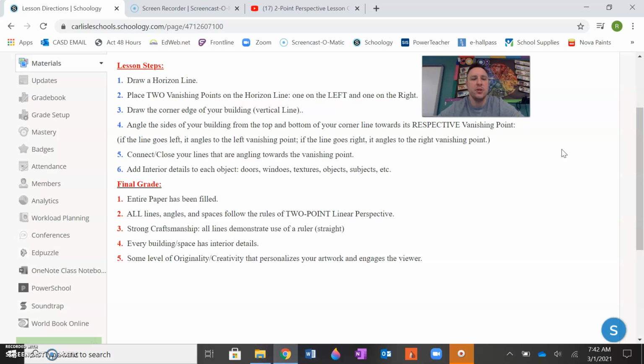Once you've angled your buildings, you'll then connect and close your lines that are angling towards their vanishing point. And then lastly, you'll just add interior design details to each object, such as doors, windows, textures, things like that. You are also going to be adding color as well. I forgot to add that step, but your project must be in full color using color pencils as well.